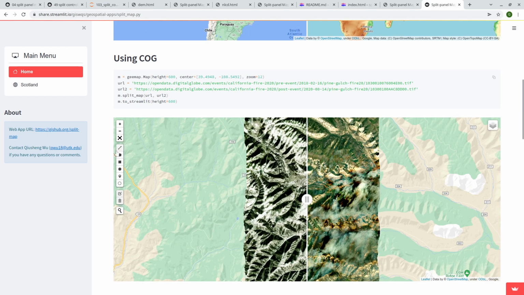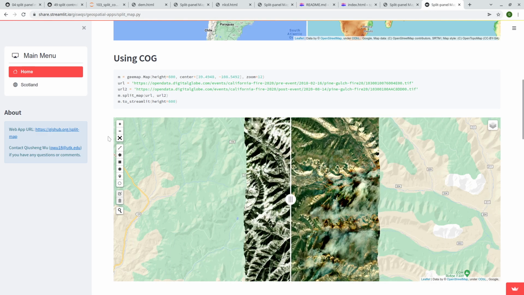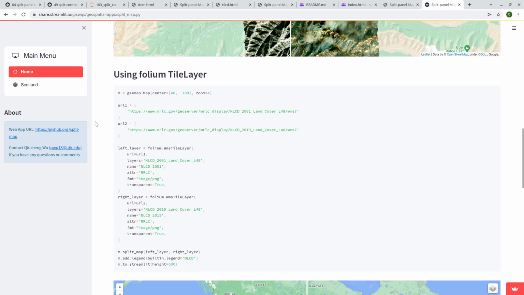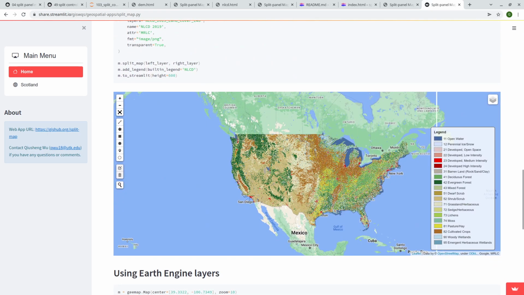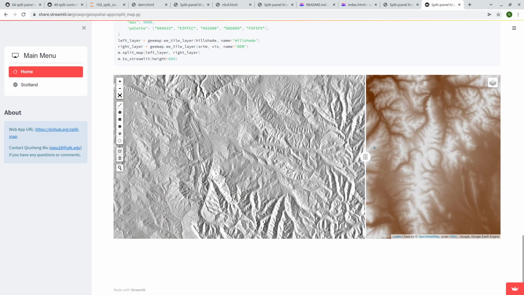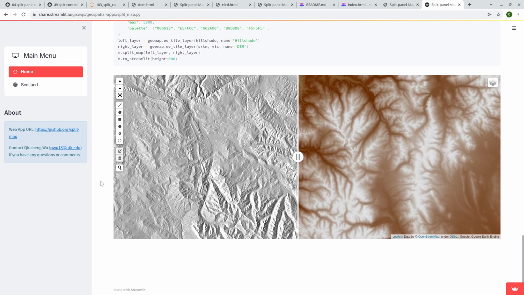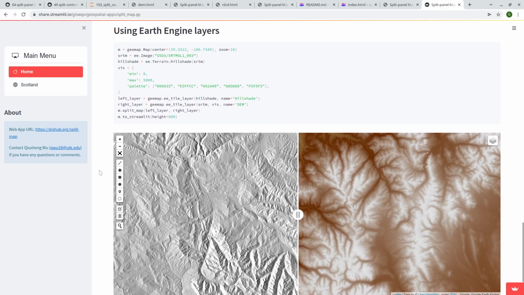This is the same example I showed you in the Jupyter notebook, but now we create an interactive web app that allows anyone to go to the link to visualize the same data layer. This is the WMS, and the last one here is the Google Search Engine data layer. It's very flexible. You can customize it to create an interactive web app that allows anyone to compare the images side by side, so that you can show the changes. But this is just one simple example.